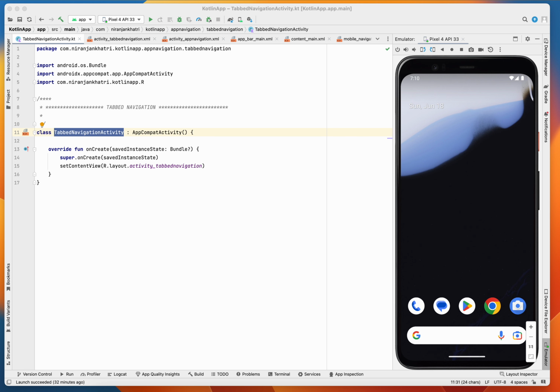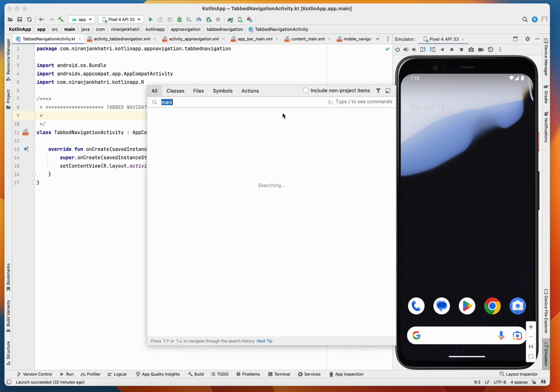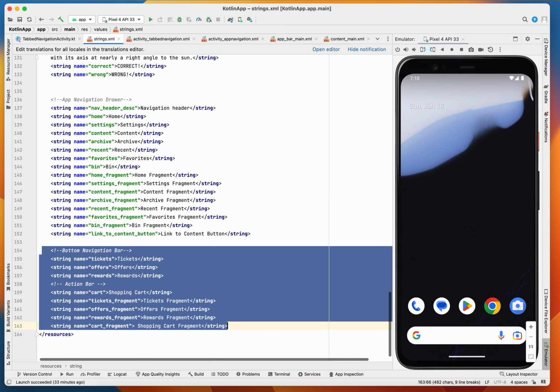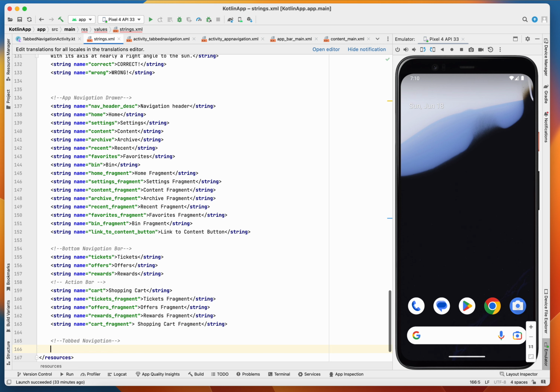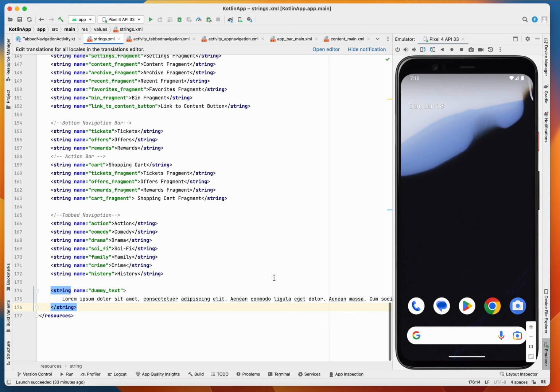So the strings I'm using for the tab navigation are this one. This is the bottom navigation bar. Let me add some strings: tabbed navigation. So these are the strings that I'll be using.